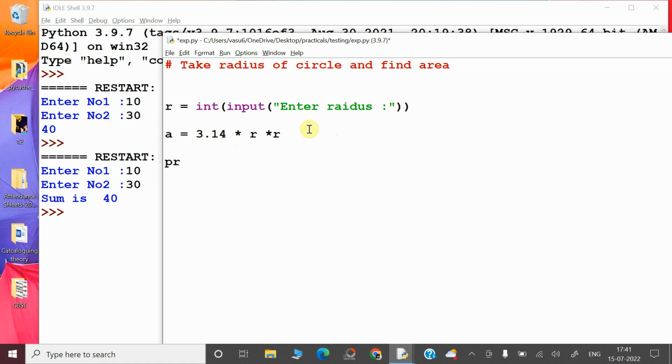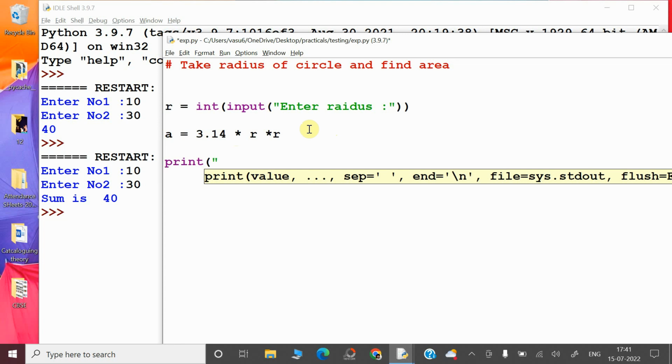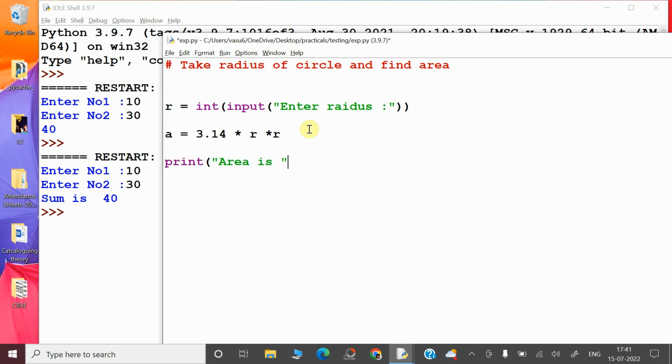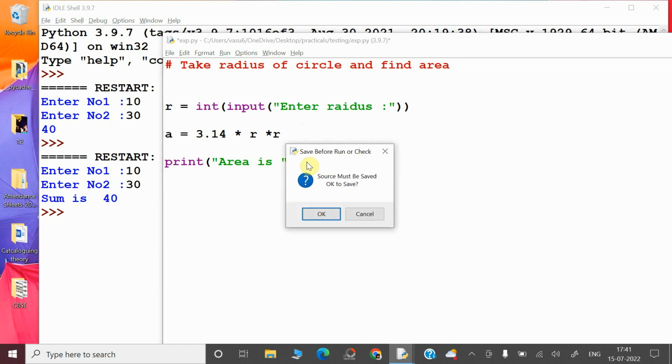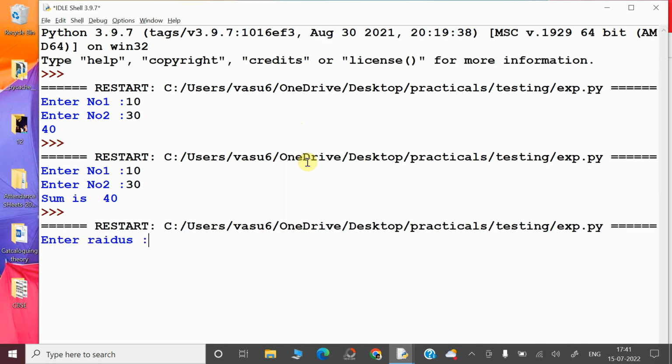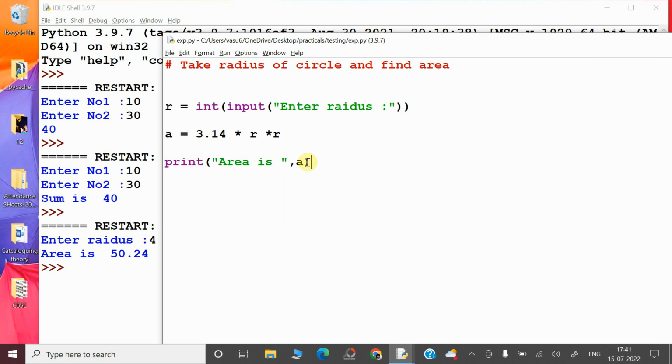A. So now simply write a print statement. Print, write a message: Area is. This is the message. Then put a comma and write A, because variable A contains the area. Now run the program. Now enter the radius as 4. Now area is 50.24. So this is the way you can write the program.